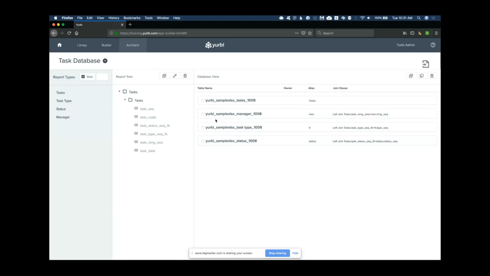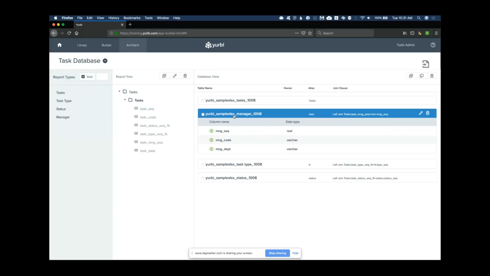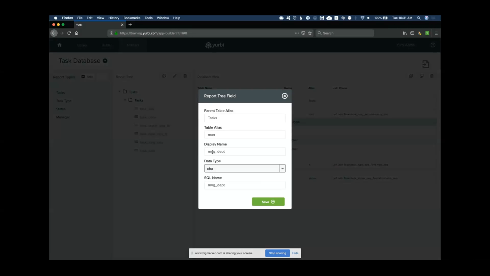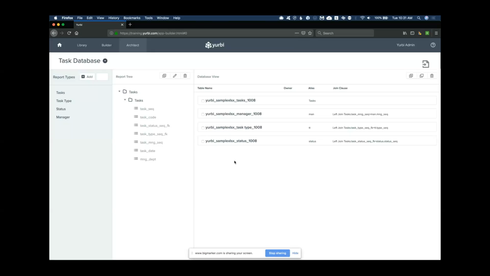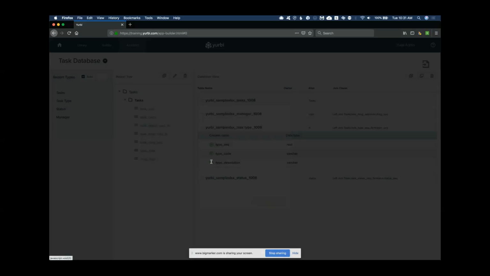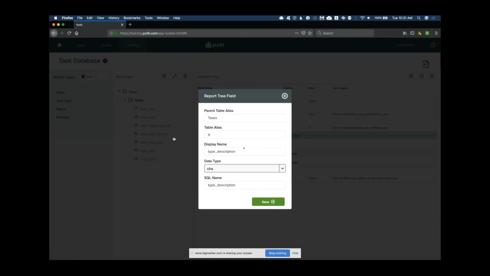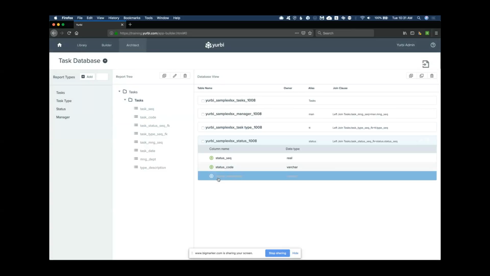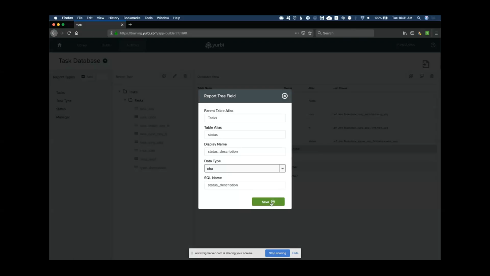Now the last step is I want to go ahead and add more descriptive things in my folder here. I'm just going to keep it simple. I'll select the task folder. I'll go under manager and I'll just add the manager department. I would normally give it a friendly display name and do things like that, but I'm not going to worry about that for sake of time. I'm just going to pick the type description and put that in there, and pick the status and put the status description in there. So I'm just adding these to my field.